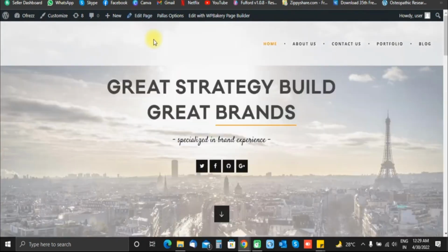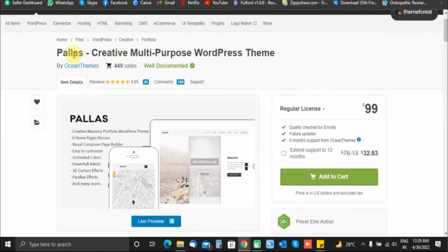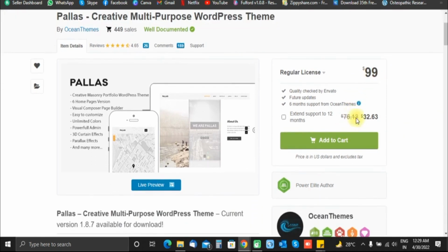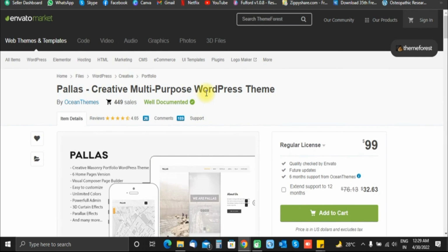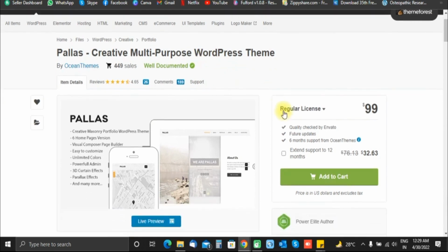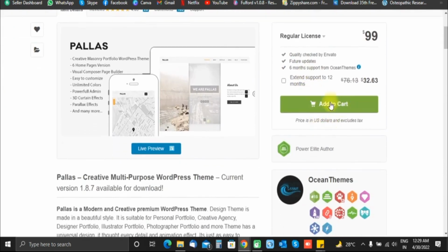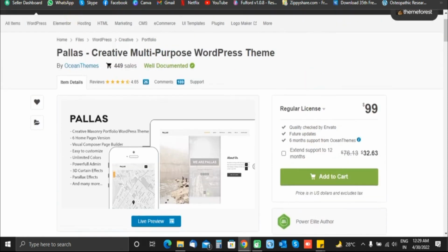So I'm going to show you how you can download it. First of all, as you can see here, the price of this theme is $99, and after tax above $100. So I'm going to give you a demo. If you like this, you can install it by adding it to the cart and purchasing from this website called themeforest.com.